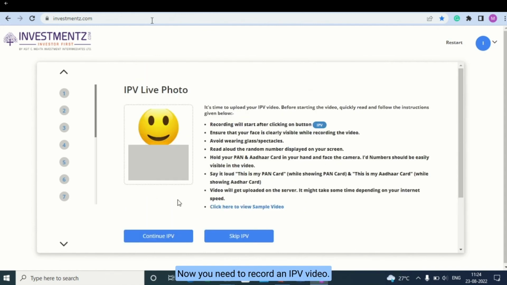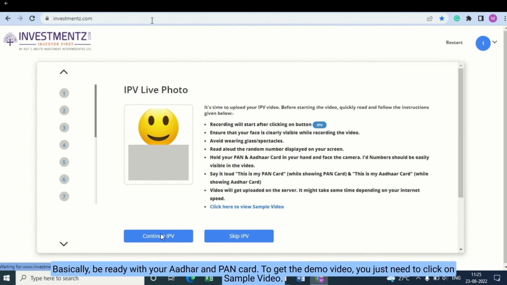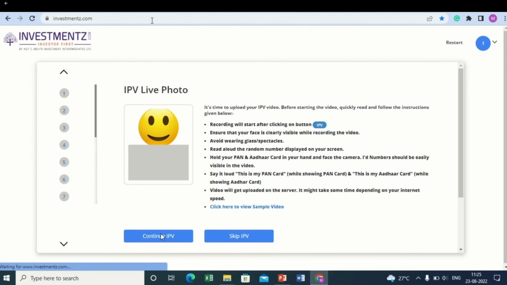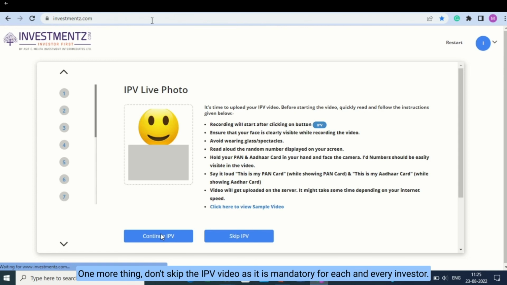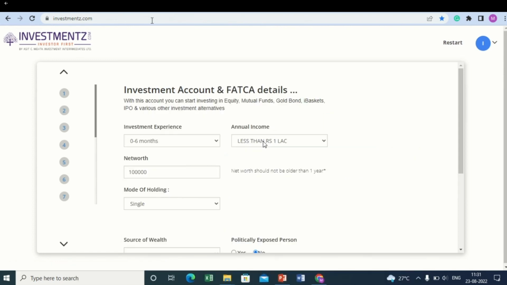Now, you need to record an IPV video. Before starting, just read and follow these instructions. Basically, be ready with your Aadhaar and PAN card. To get the demo video, you just need to click on sample video. One more thing, don't skip the IPV video as it's mandatory for each and every investor.